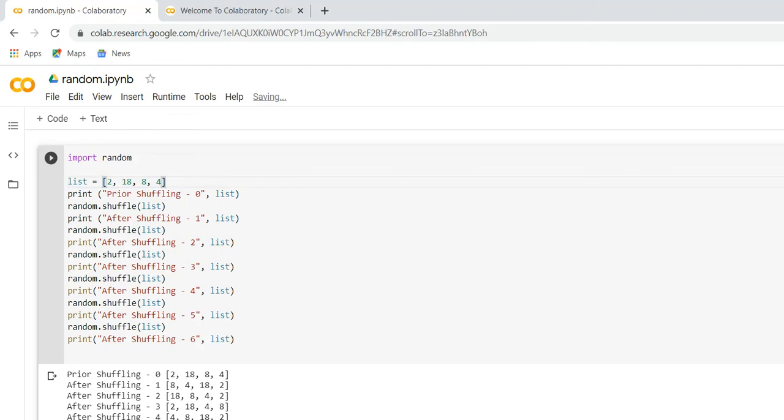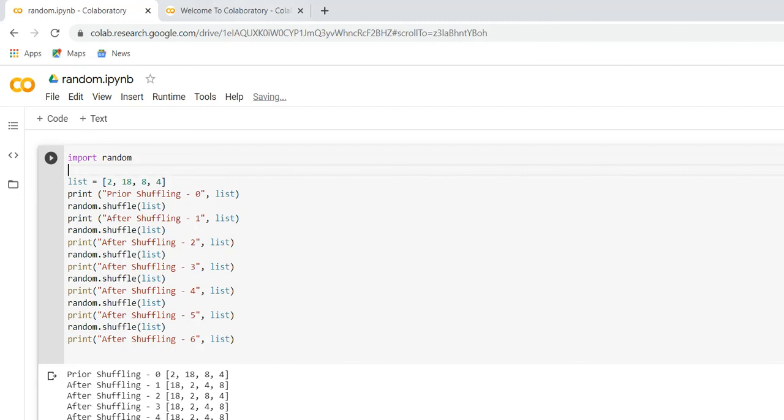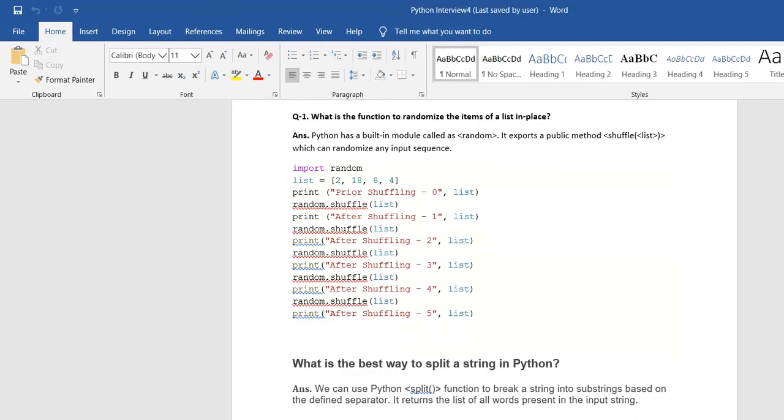Again I'm printing after I do random. In this way I'm printing 6 times. Prior to shuffling you can see 2 18 8 4. After shuffling it has 18 2 4 8, then again 18 2 8 4, then again 18 2 4 8, then again 18. So this is the way the shuffling happens using the random package. This is the function which randomly changes the numbers.